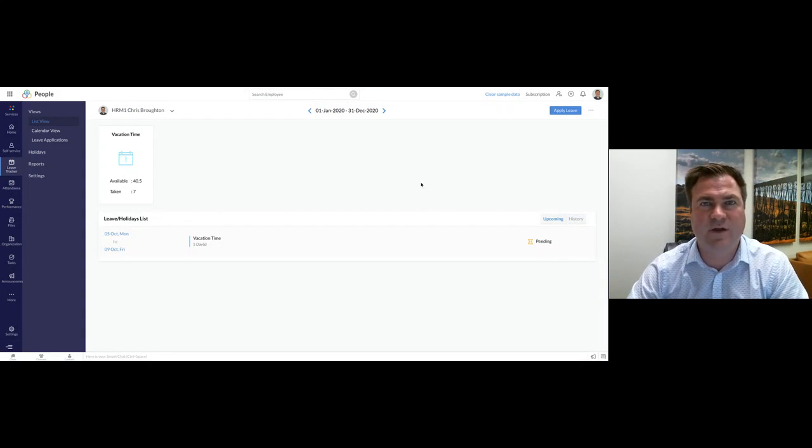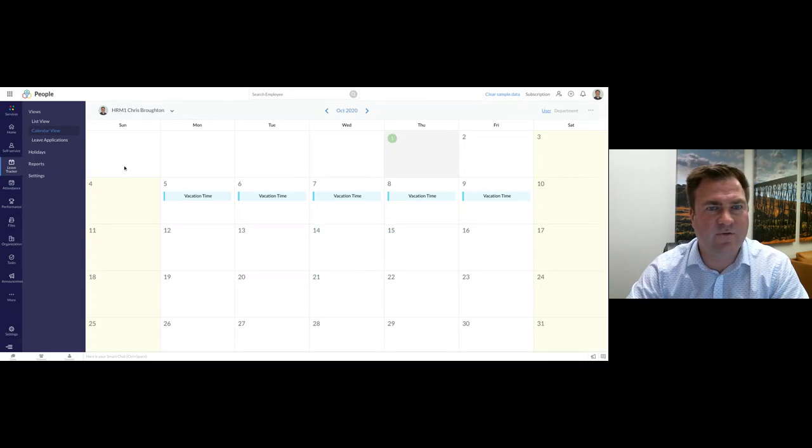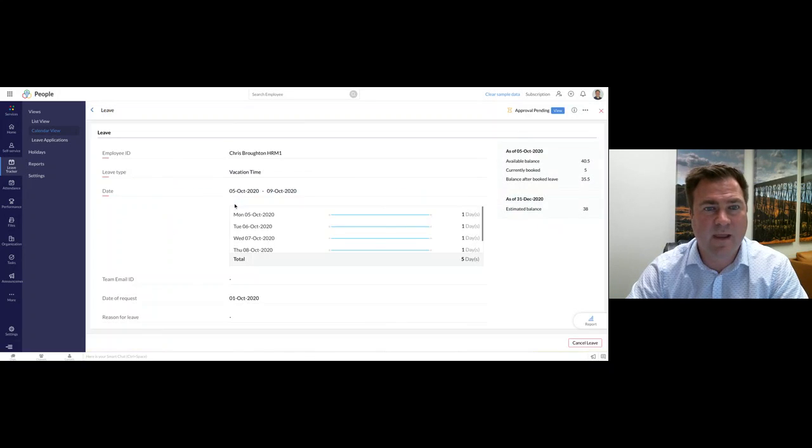My supervisor will get a notification that a request has been made, and they can go in and approve or reject that. I can then go into my calendar view and see that vacation time has now been put into this calendar. I can also view by department to see anyone in my department who might be gone the same days that I am as well. I can see this here, and that the approval is pending as well.